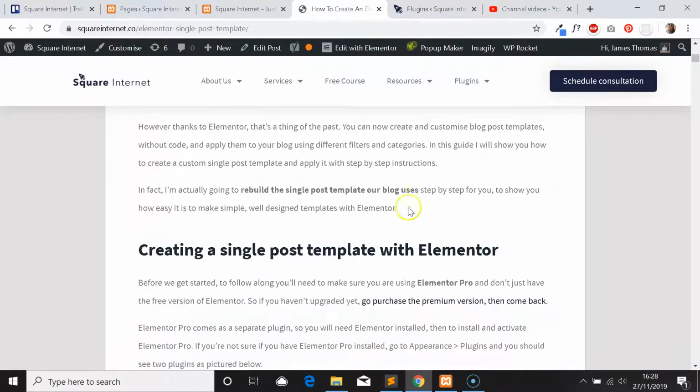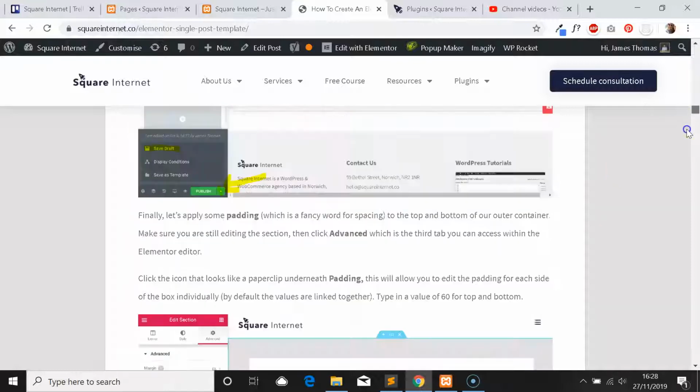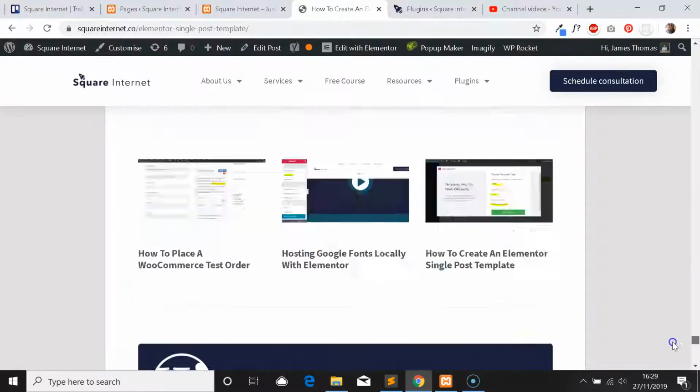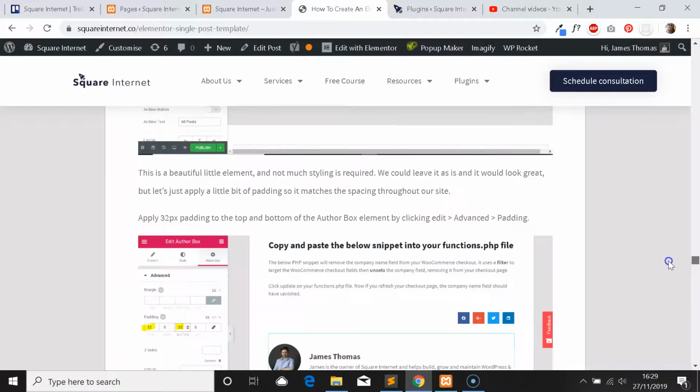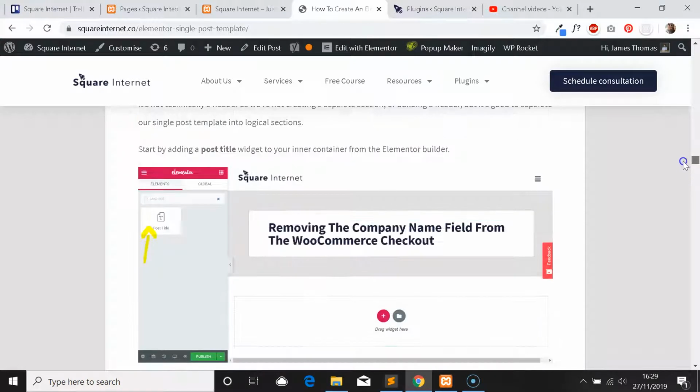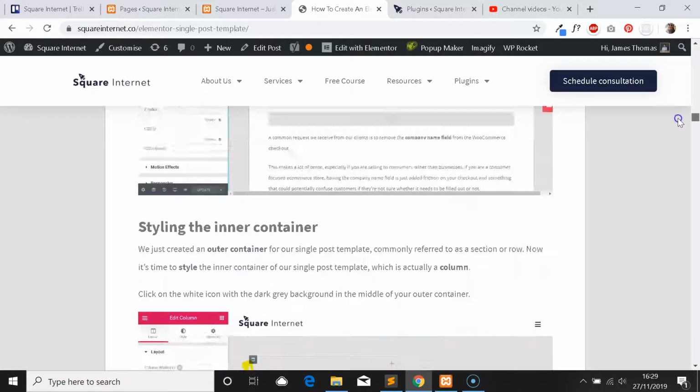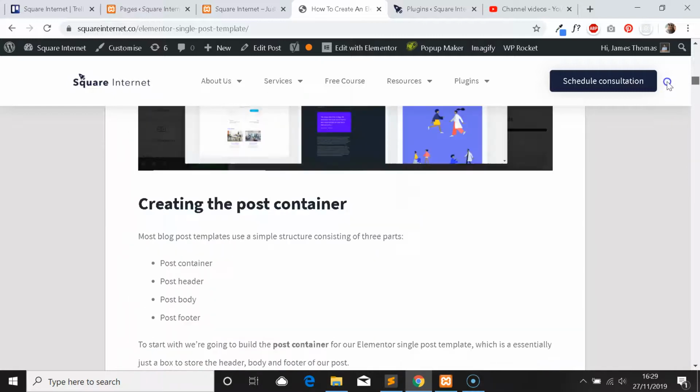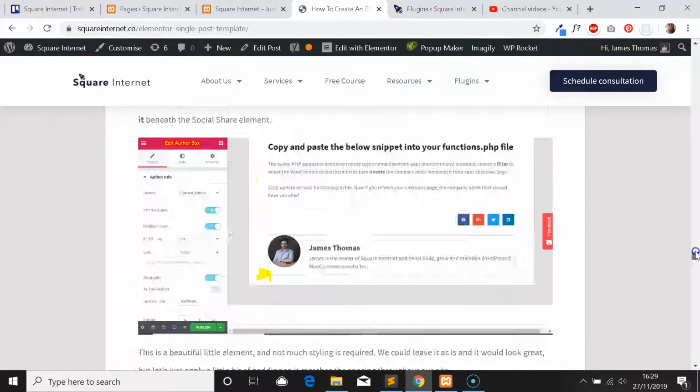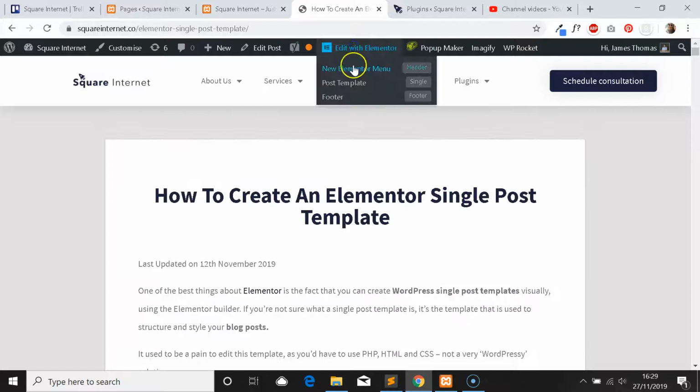So you can design and build a template that displays across all your blog posts, or sections of your blog. You can have multiple templates, obviously. You can build templates the easy way using Elementor, and you haven't got to use any code. I'll just show you what it looks like.